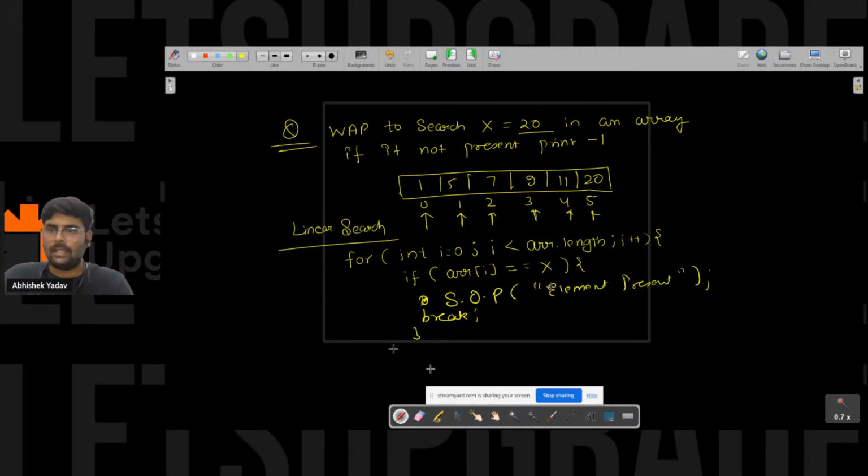And what you can do, you can write a check here, like the moment you found the element, you can print element present, or you can write it like this also, that is this one.